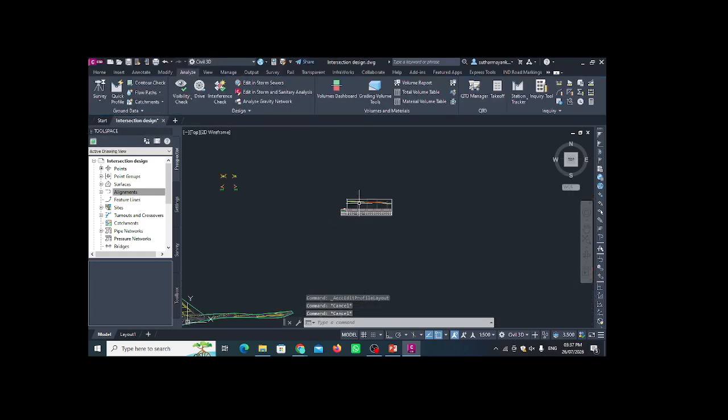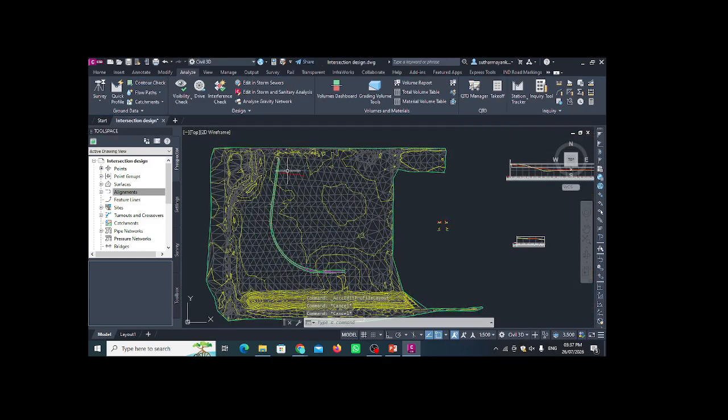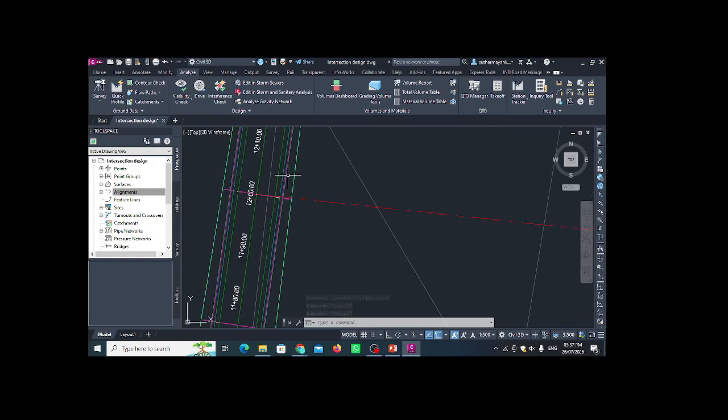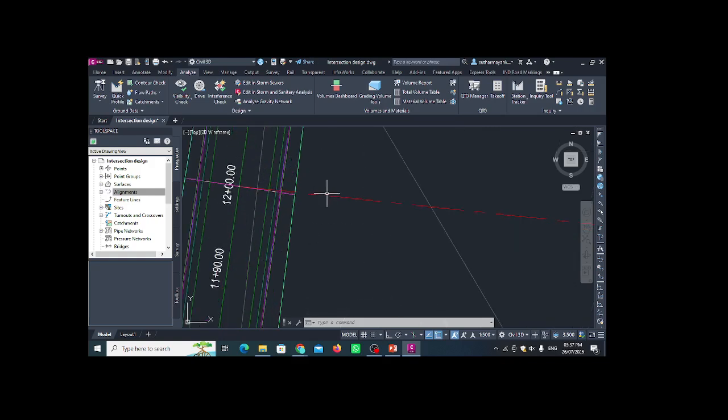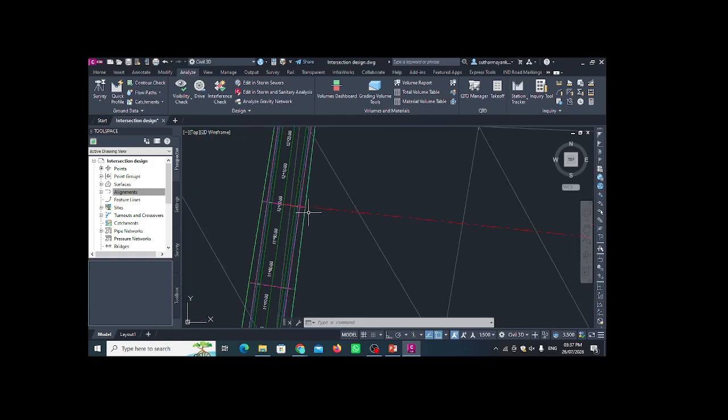Now our procedure of setting the elevation is completed. Now we can work on these things. Now this road and this road elevation are on the same level, so drainage and all the things we can divide easily. Now we intersect both roads at the same elevation.